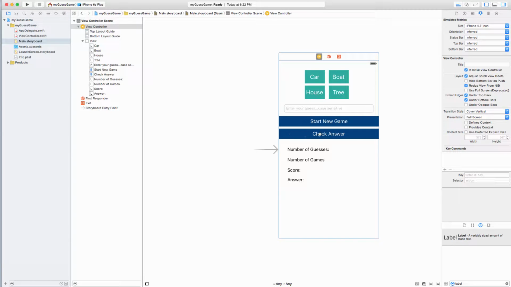And then of course we have our check answer button which we will press each time the user types in one of these answers. We've got our number of guesses label to keep track of how many guesses we've made, and we're going to score according to that. We're also going to have the number of games a person has played, and here's our individual score, and our message label will declare whether we are right or wrong.